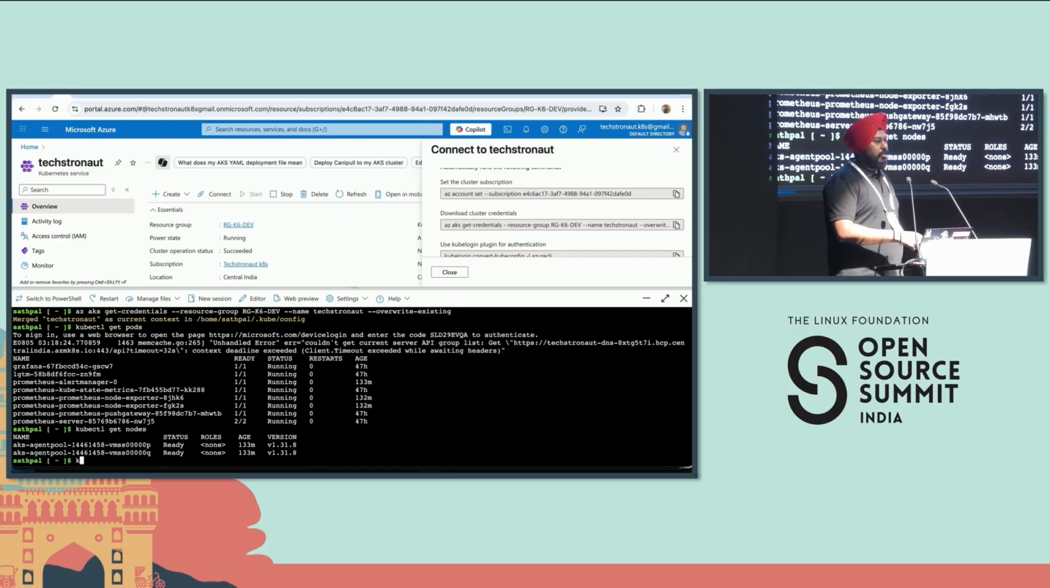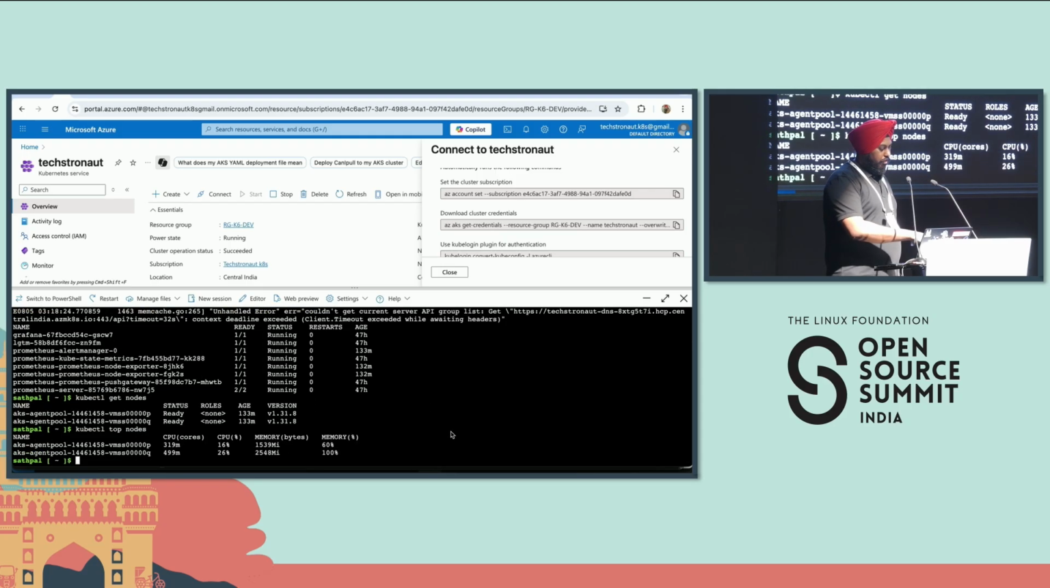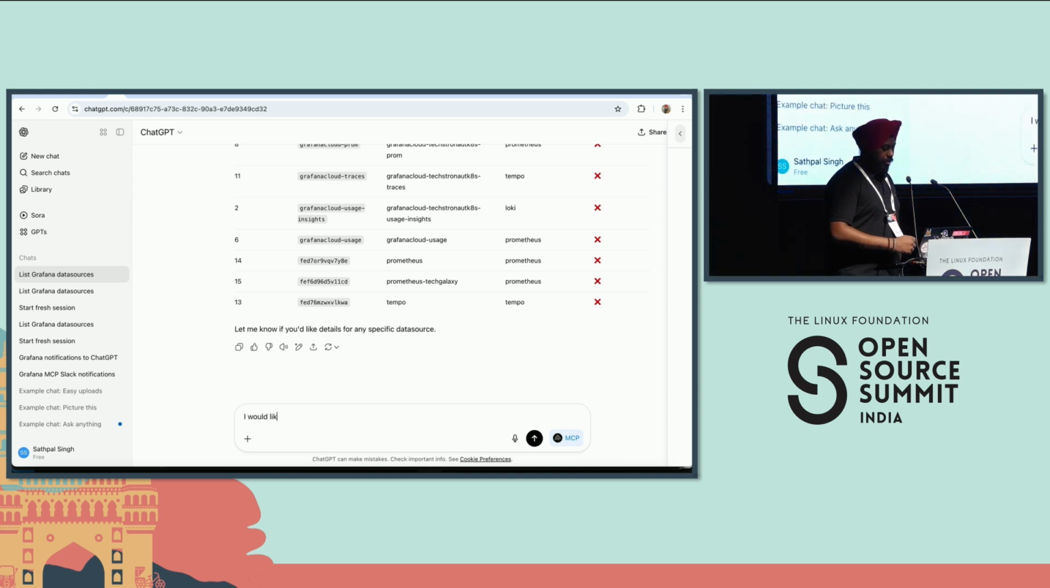Now, my application is hosted on AKS. Just for showing, we have 2 nodes here. We also have LGTM, Hotel LGTM running. The Hotel is collecting the logs, traces, metrics, and it has created the data sources as well, as you can see in the list.